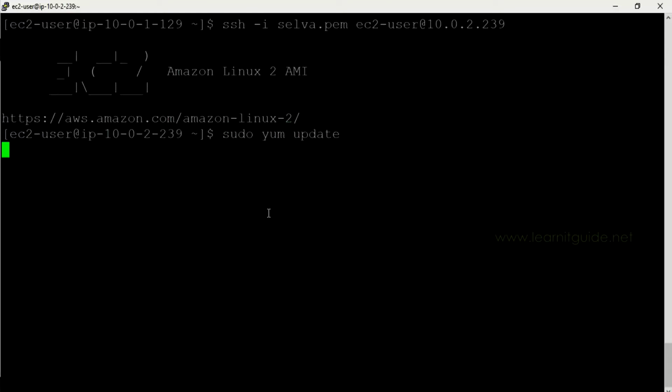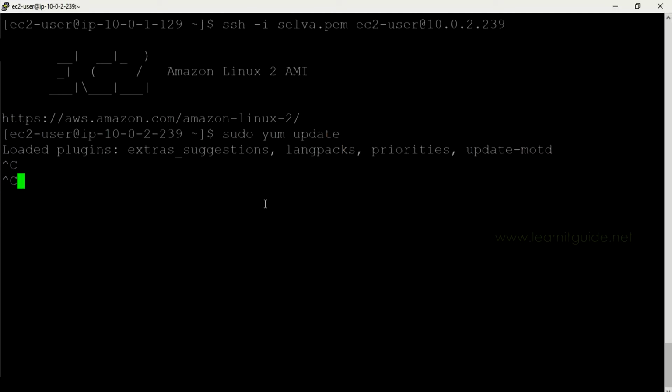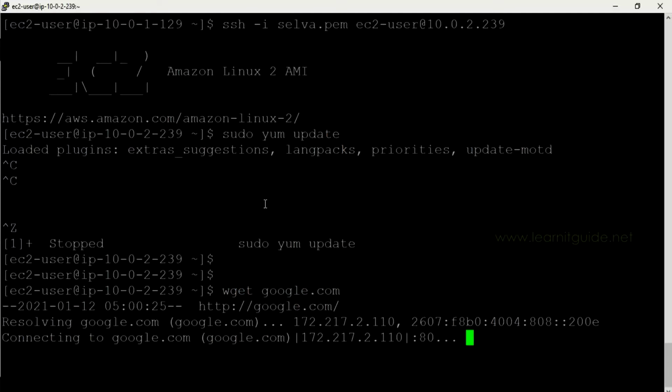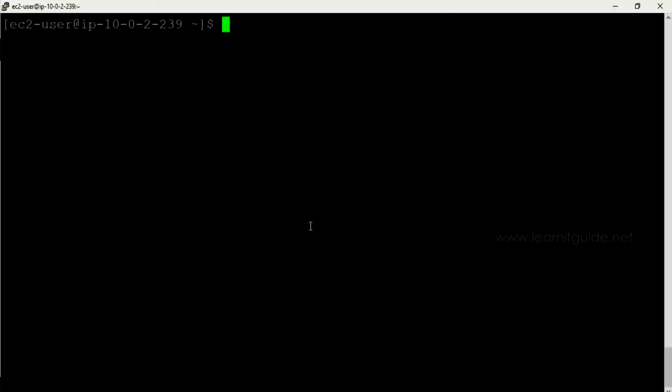Let me log into my other EC2 instance that is in the private subnet. If I run sudo yum update, it is trying to fetch the update from the repository, but it is not able to. That is because the internet is not there for the private subnet. Even if I use wget google.com, it won't work. So let's see how to create a NAT Gateway and attach it to this private subnet.